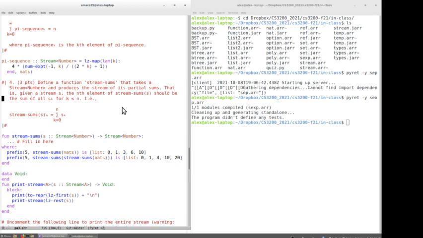And so it's just kind of a moral thing where you don't want to think about it as inspecting the structure of the stream. You really just want to think of it as observing the first element and observing the rest of the stream. So that's how you compute with a stream.